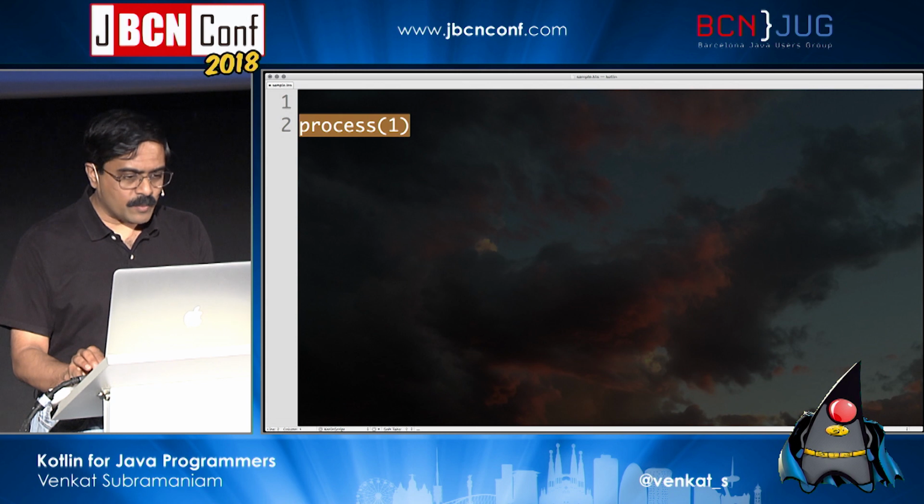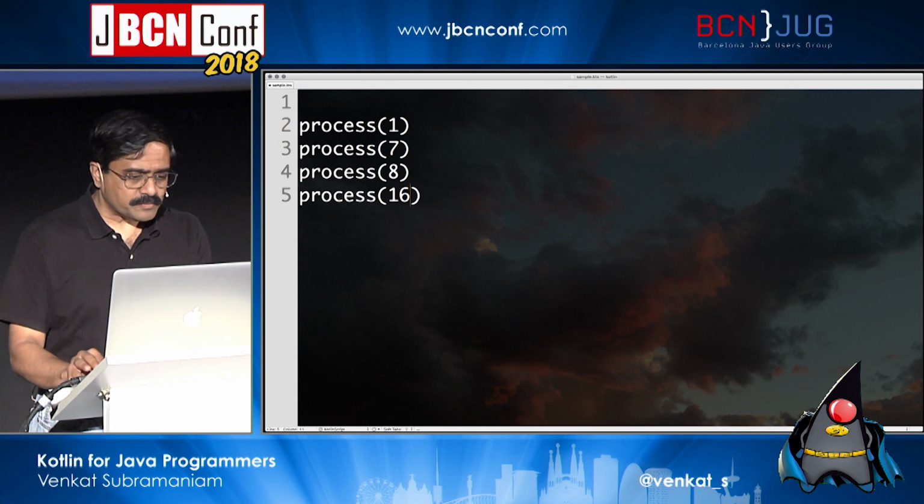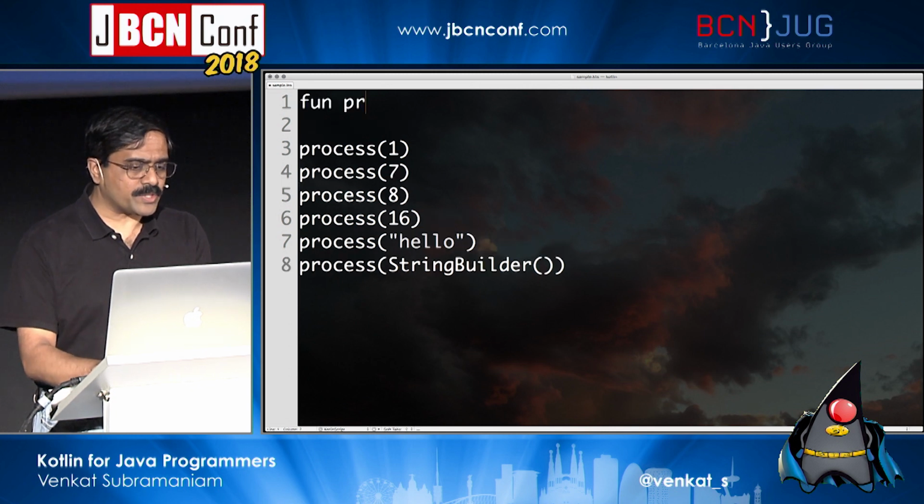So let's say we have a process function we're going to call. I'm going to pass a bunch of values to it. So let's say these different values. And let's also pass, let's say, a hello. And then finally, why not, simply a string builder out of nowhere. So we want to call these different things into this process function.